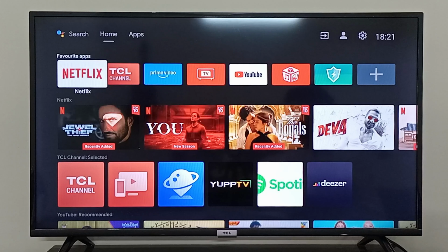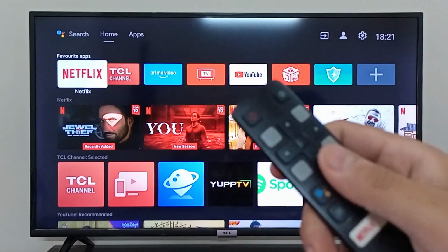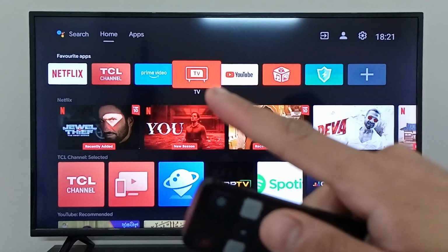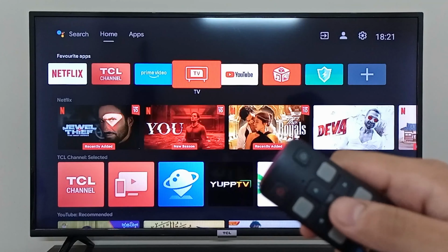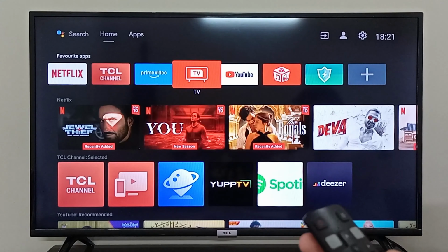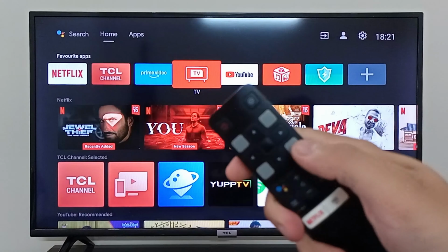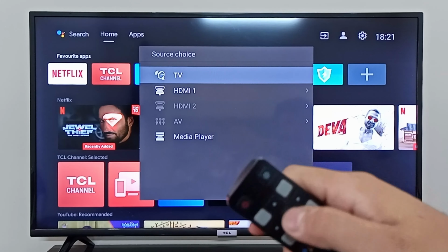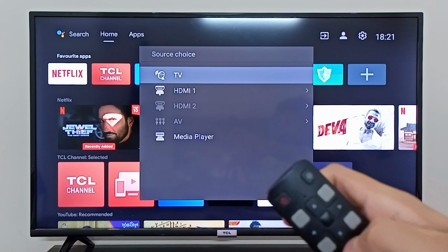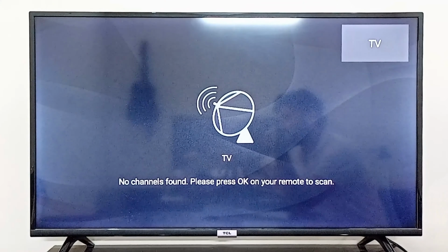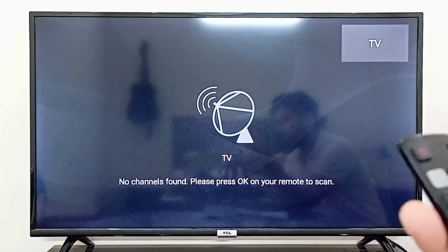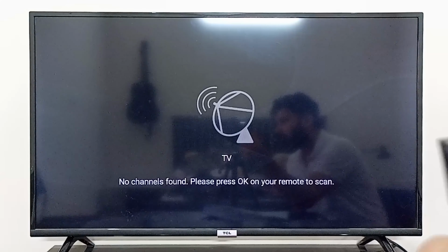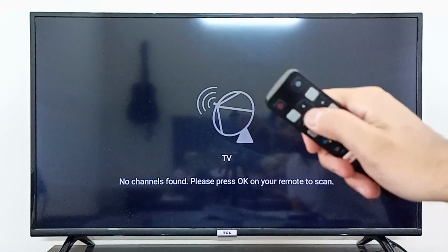So if you want to scan channels on your TCL Android TV, you can either click on this TV application that is pre-installed on your TCL Android TV, or you can click on the source button. On the source button you can go to TV, and in the TV, if you press the OK button, the middle button on the remote, it will prompt you to scan the channels right here.